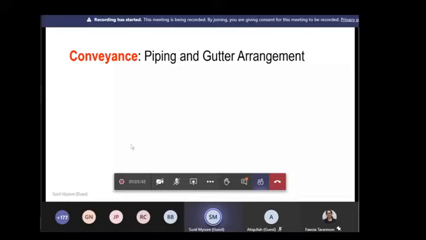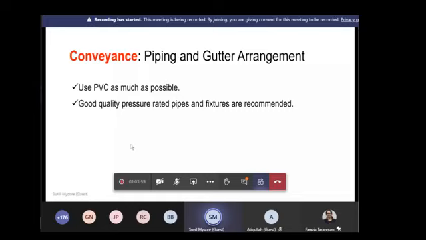I recommend using PVC as much as possible, for the simple reason that the friction is very less. Point number two, it doesn't get corroded and it's very simple to fix. There is no threading, no welding, nothing. You can just use normal PVC glue to fix this. I recommend putting a little bit of detail into the design of the piping system. It is not as simple as just buying whatever is available in the store.